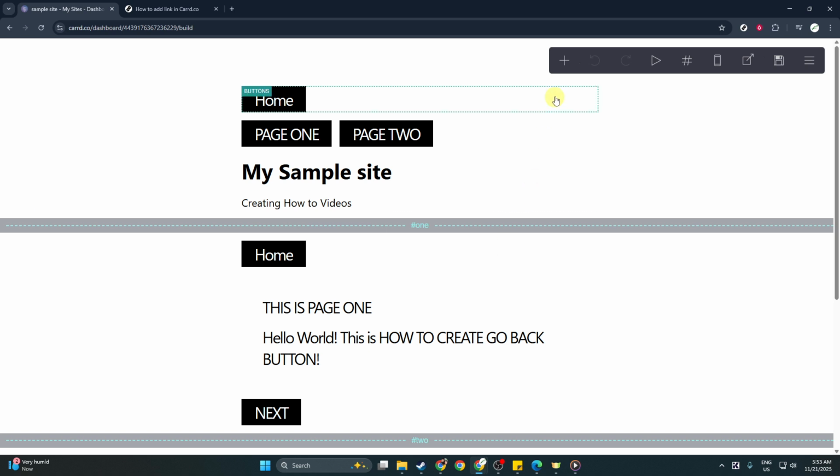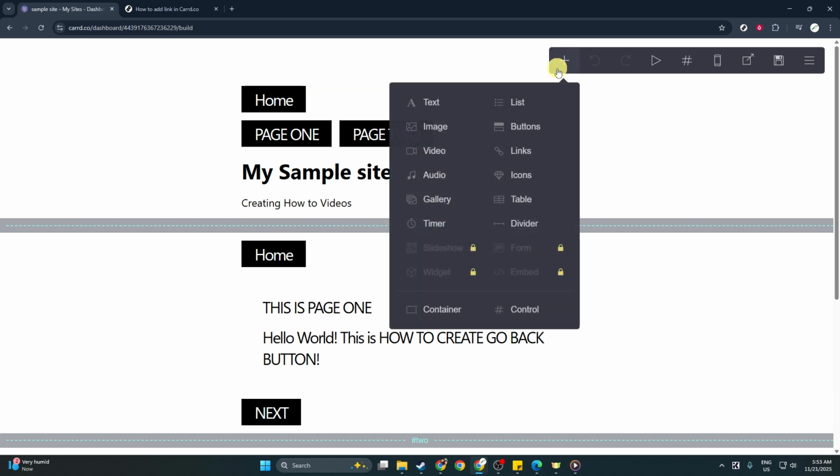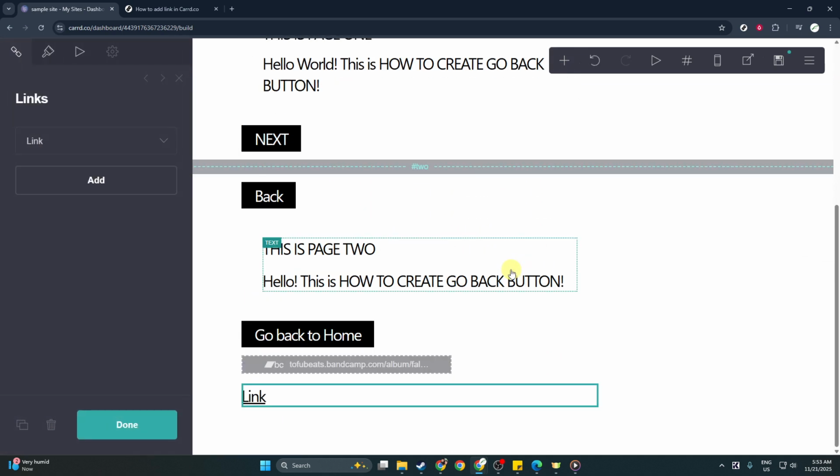Inside the editor, look for the add icon, usually shown as a plus sign. Click it to open the element picker. From the list that appears, choose Links. This groups together Card's link-related elements. Next, select Link. That option creates a single clickable item you can style as text or as a button, depending on your design. A settings panel opens on the side.